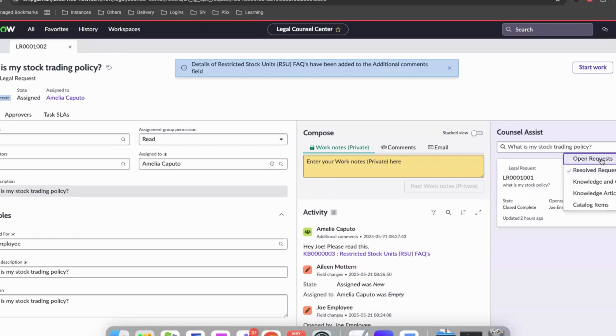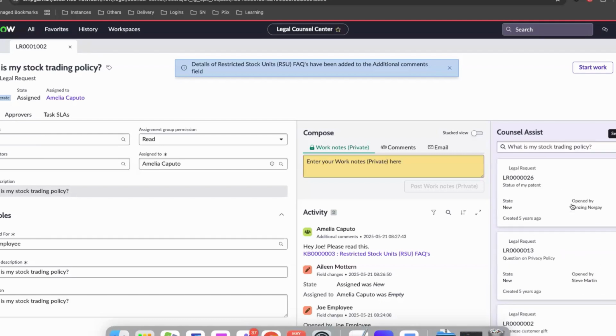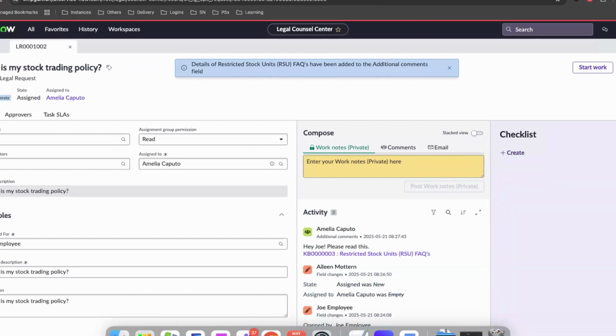I could also look at, are there any similar open requests? And if there are, this is an advanced capability, but you could bunch those requests if they are pointing to the same thing. You can bunch those requests as a legal matter, work on that legal matter, and then update those legal requests all at once when that matter is resolved. But I just wanted to point you to this legal counsel center functionality, which out of the box does not require any configuration. You can also create checklists.